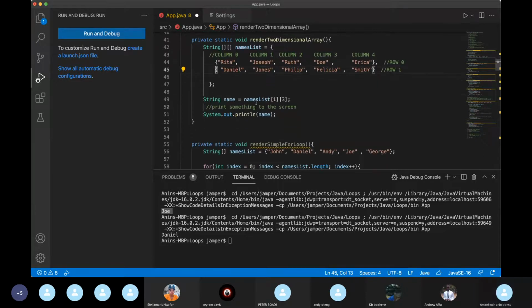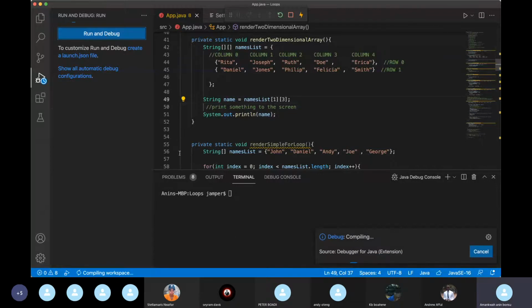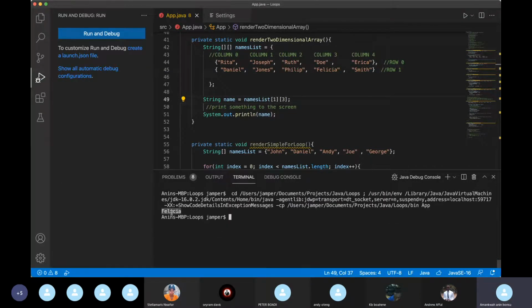And if I want to get index 1 for the row and index 3 for the column, which data is going to be outputted? Felicia. Felicia. Okay, let's run the code and see. Great. That means we have Felicia.